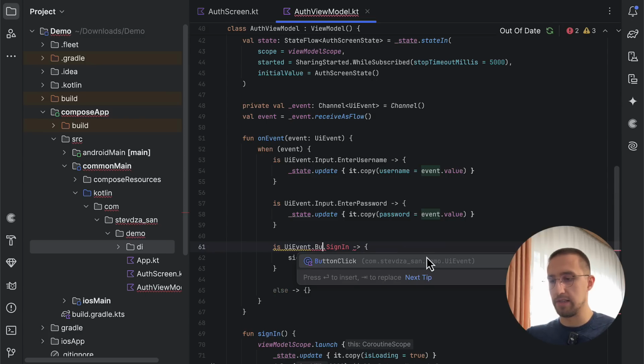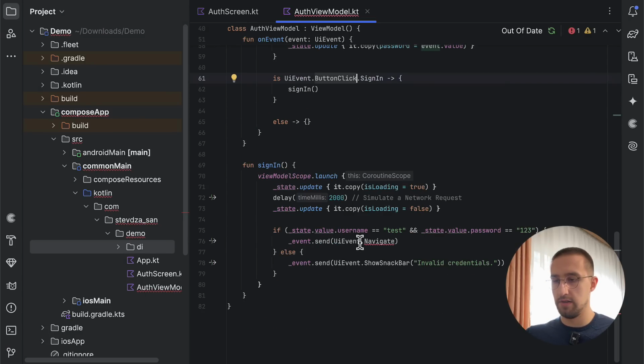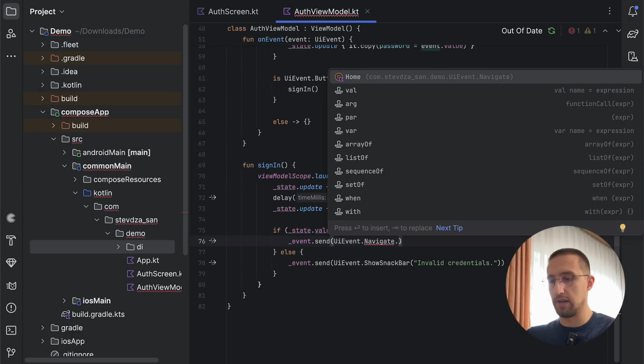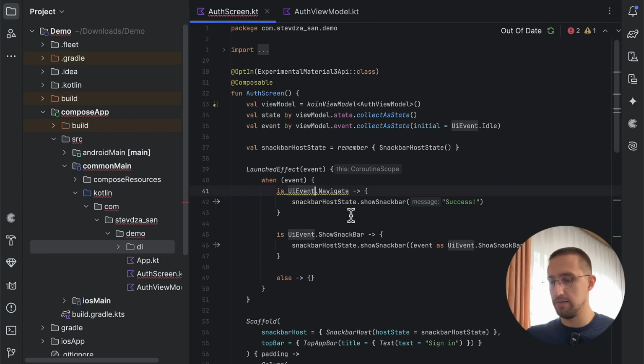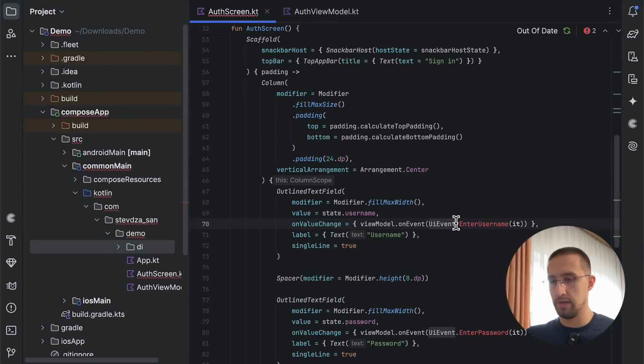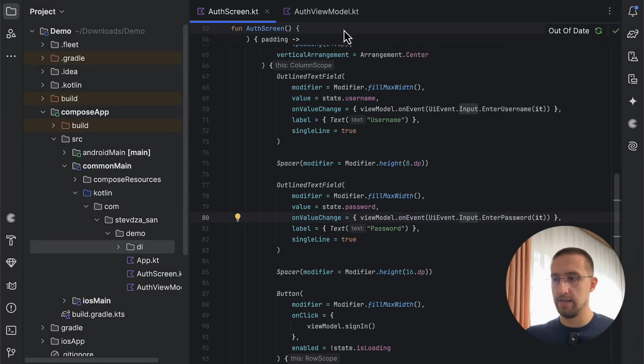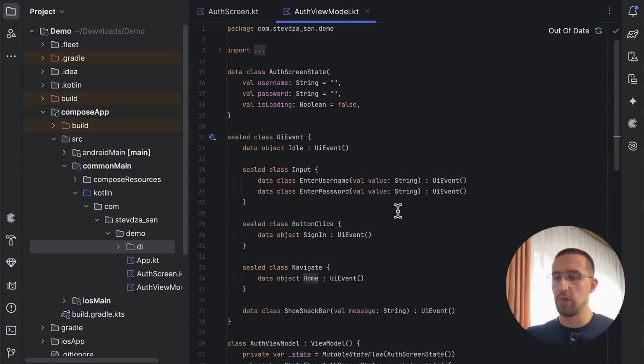And here we have a ButtonClick. And we have a Navigate.Home. Okay, so here as well, Navigate.Home, here Input.Username, and Input.Password. So now with this, we have improved this overall structure of this ViewModel even more than before.